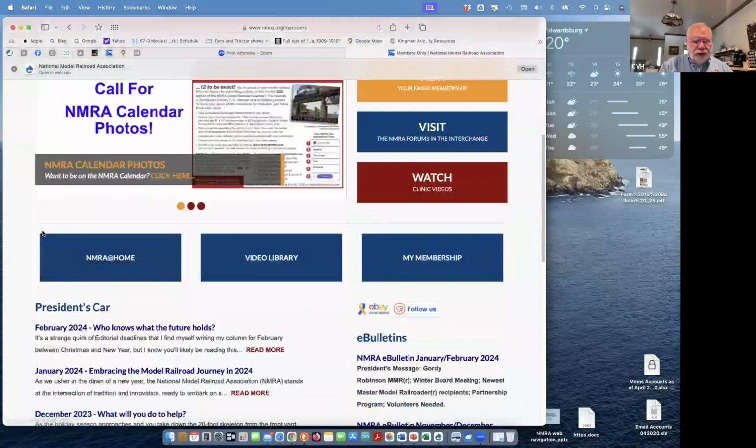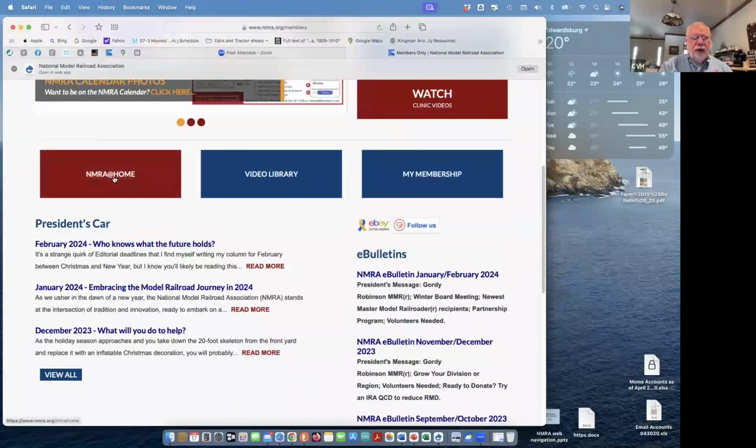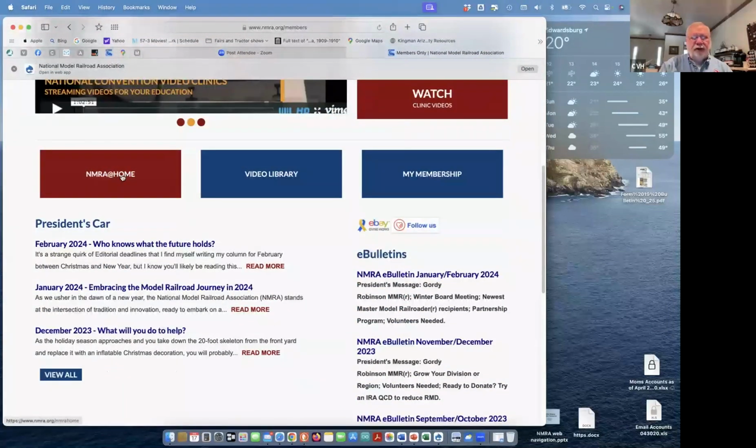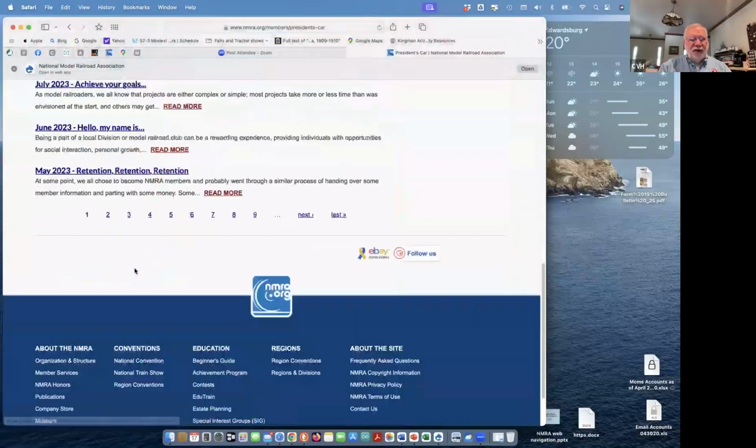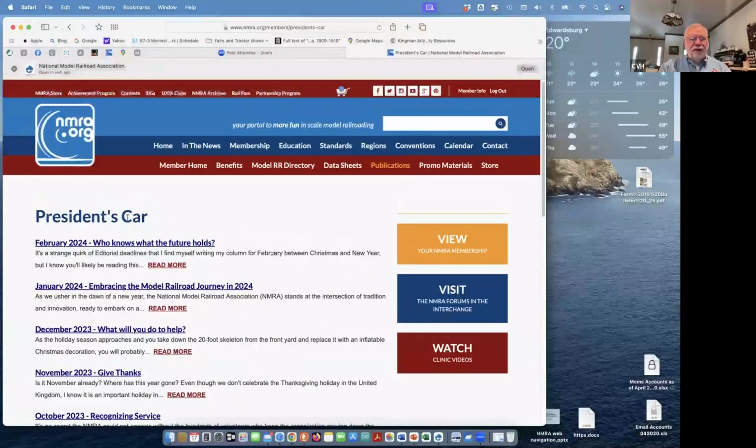I should mention there's other things on the member home. There's the NMRA at home. Click it right there. That'll take you to, I think, the Jim Sensor stuff. The president's car is something that is in the NMRA magazine, but you can also see the last few issues right here. If that's not enough that you want to see, you could view all of them and you'll get this screen and you'll go back many years. Here's, I think, 9 or 10 pages of just the president's car article out of the NMRA magazine.